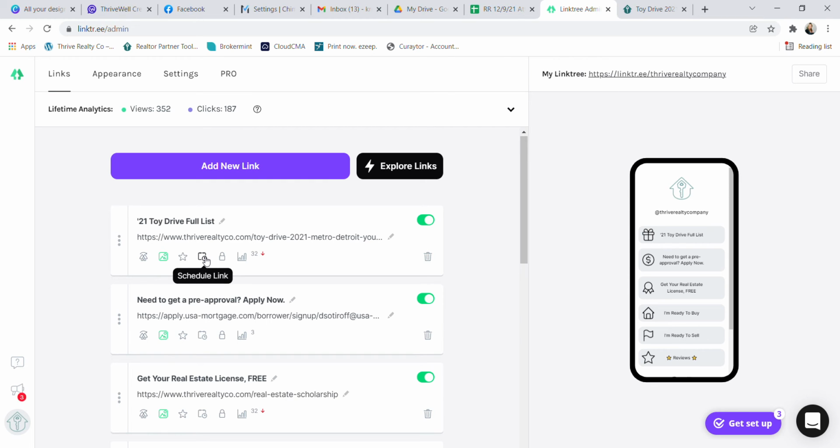Scheduling a link is something we could use for exactly something like this, the toy drive. Scheduling a link is when you know you have something coming up that's only going to be for a certain amount of time. You can schedule the day that it's going to activate, and then it will also have an end date. So for instance, our toy drive is going to be up on December 12th. That's the last day to turn anything in, make donations, stuff like that. So we could have it scheduled ahead of time so that on December 13th it would come right off without us having to come in here and do anything.